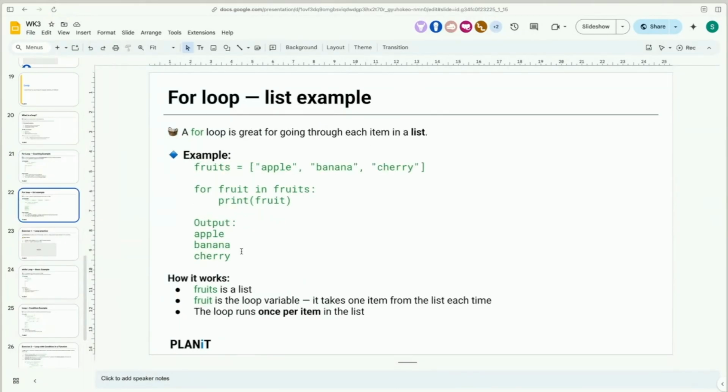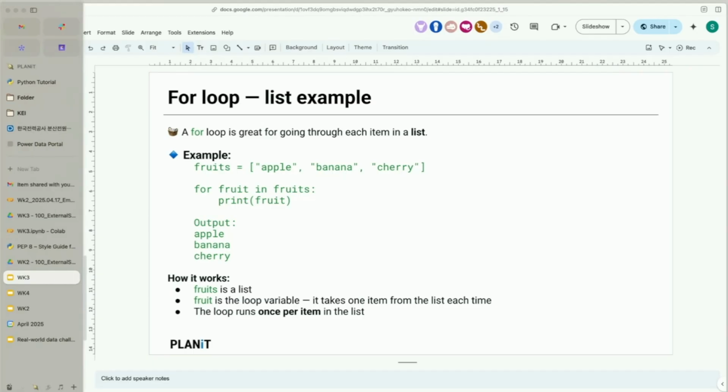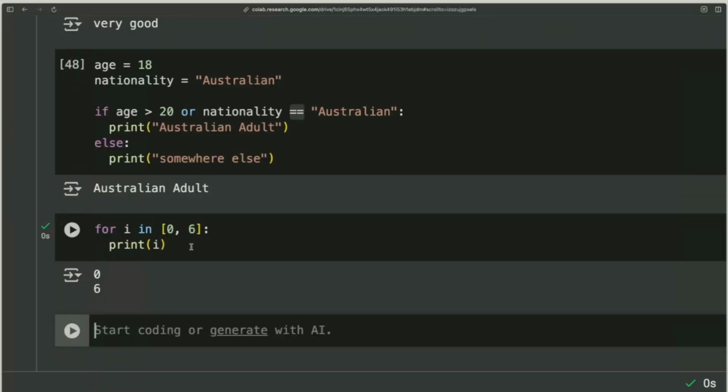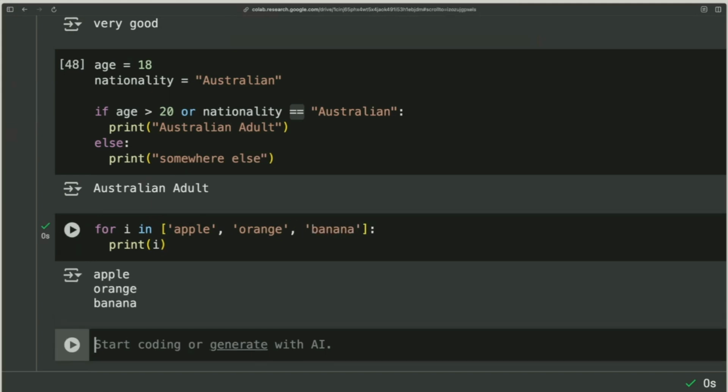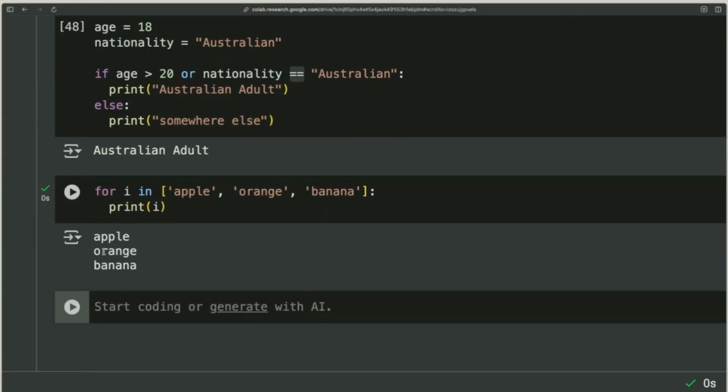Here's another example. We can run the for loop not just using numeric values, but we can use strings as well. So we can make something like apple, orange, banana. And if we run it, it will print apple, orange, and banana, right?